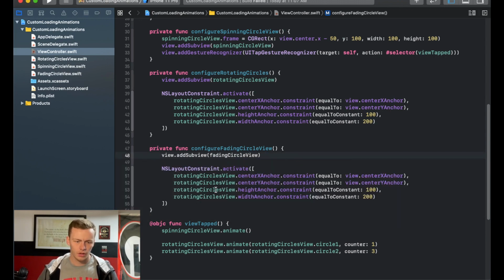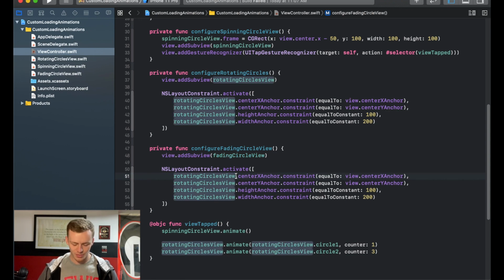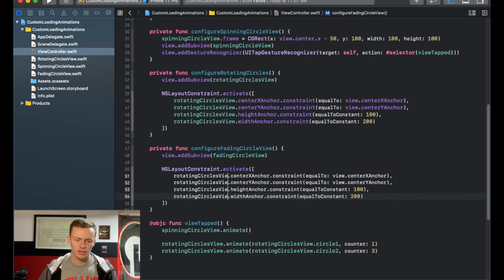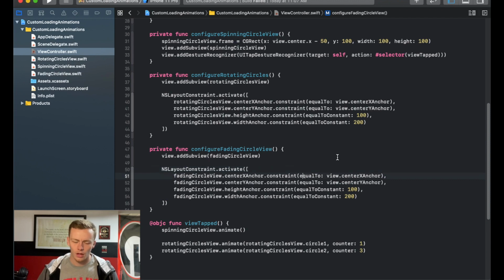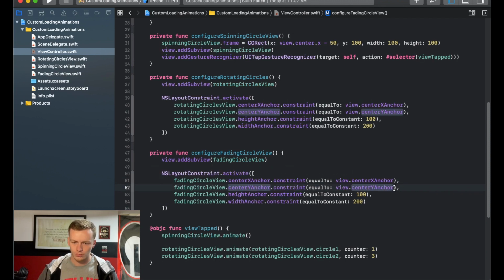Fading circle view. And then here, just a little quick tip too, if you do shift control, you can just go down the list here and change all of that at once. Circle view. And then we are actually going to add a constant here just so we can move it down a little bit. Constant, and we'll call it 100.